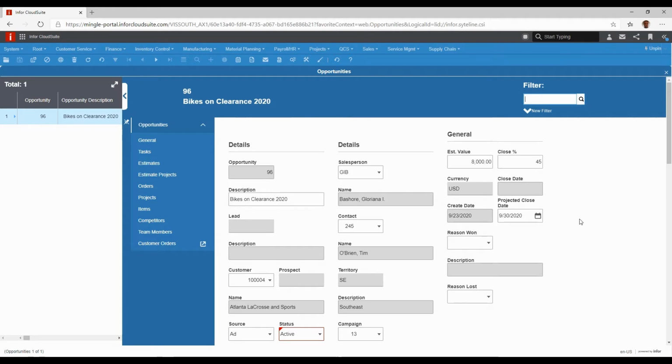So the nice thing about the opportunities, we can see all of the general information about it. We can see who the contact for that opportunity is with that particular customer. I can give the opportunity a description, and I can see if it's a customer or a prospect, of course. And I know it's Atlanta Lacrosse, which is the email we were just looking at from Tim, and this is where it originated from. We can put an estimated value on the opportunity, so we haven't created an estimate yet.